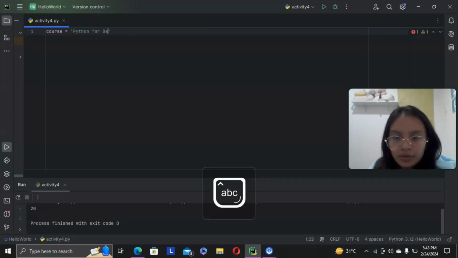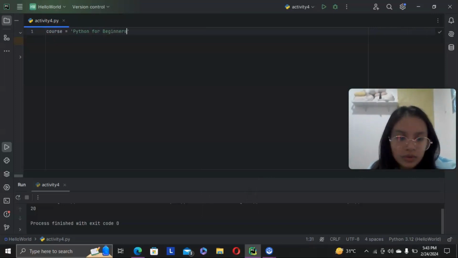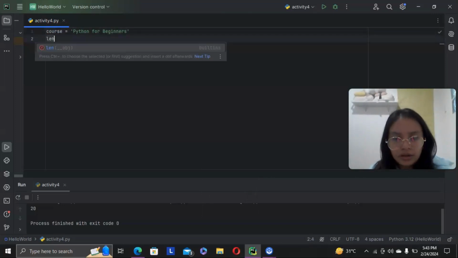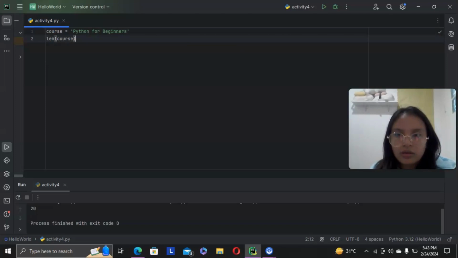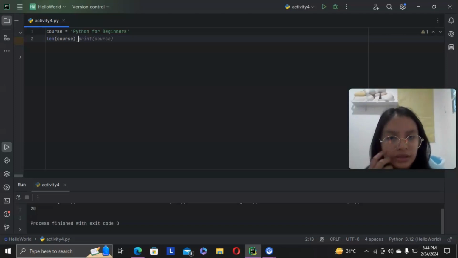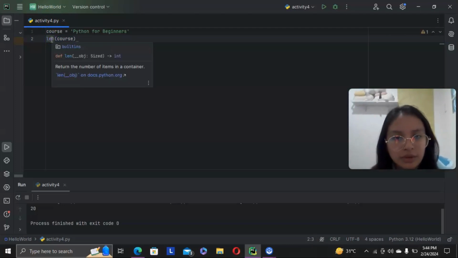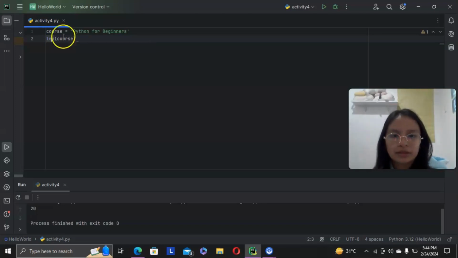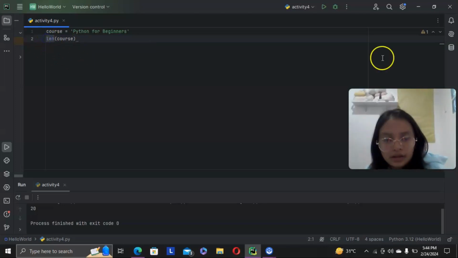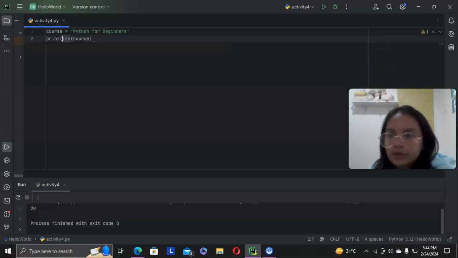Python for beginners course. Now, to calculate the number of characters in the string, you can use a built-in function called len. This is the one. So we give len this course variable, and then we can print the result.